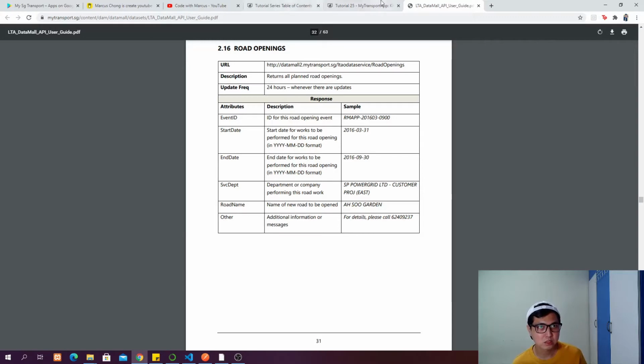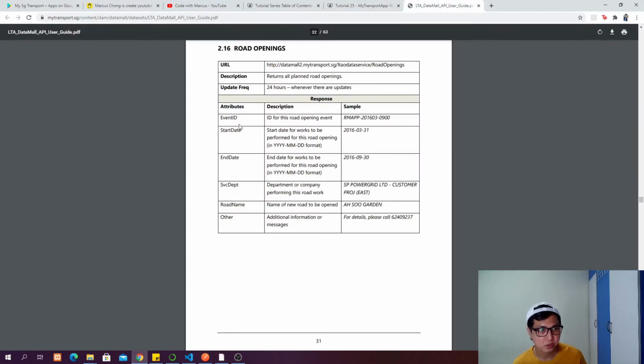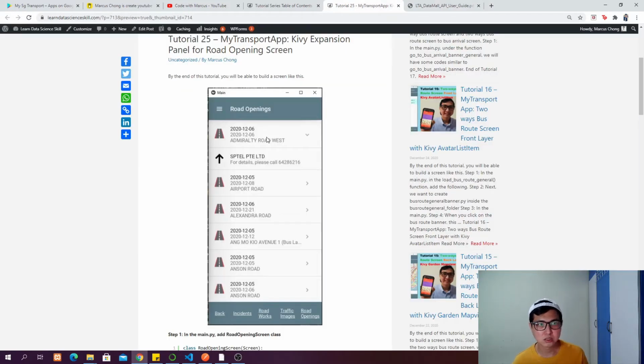So what I plan to do is I'm going to show the start date and end date here, and then I'm going to put the road name, and I'm going to put the department, and then the other details here. Okay, so we're going to take these 5 different attributes. We're going to leave out the event ID because I think the event ID is not important for the user. User doesn't bother about your event ID. So we're going to put some icon over here, for the expansion panel.